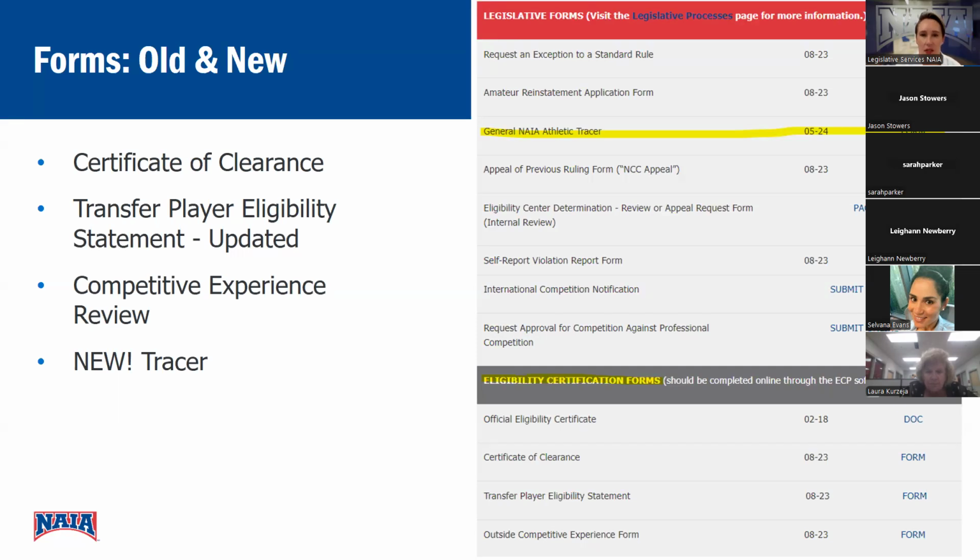We know many institutions have their own way of collecting the certificate of clearance, whether it's an electronic signature to sign off on FERPA regulations, or just basically done in a different form or fashion. That's perfectly fine as long as you're able to have students sign that they understand that we're utilizing their information for certification purposes.